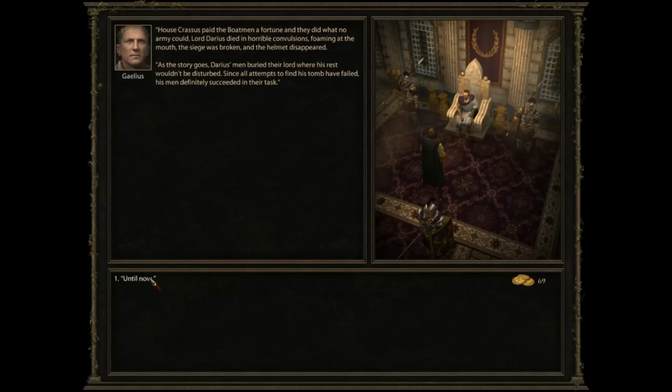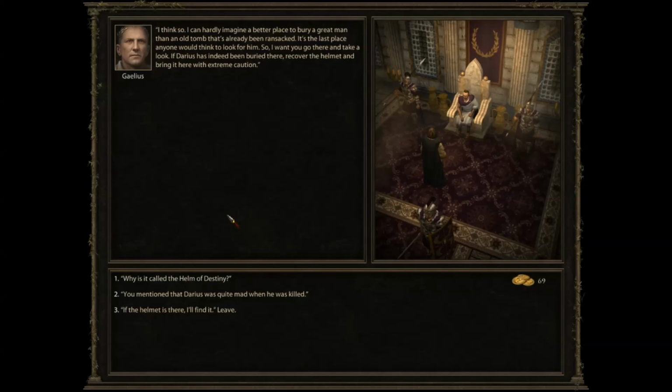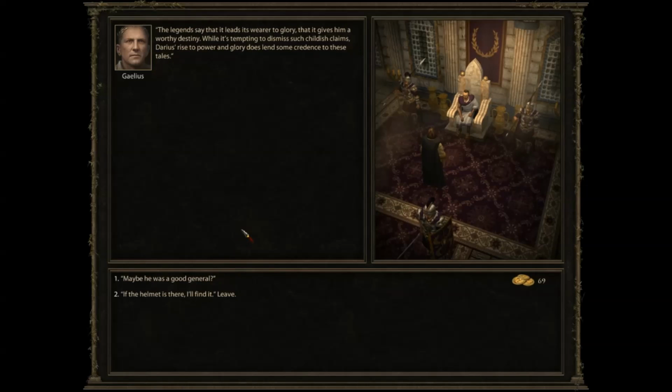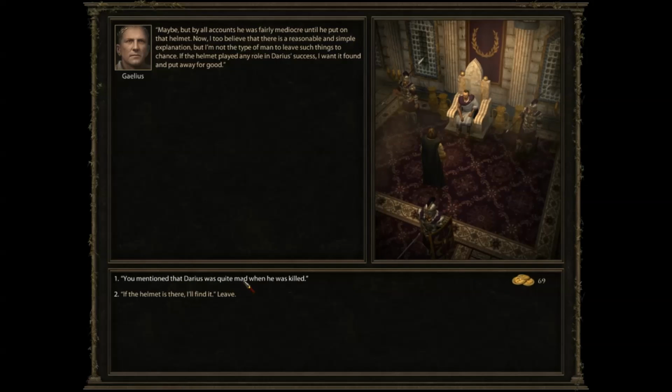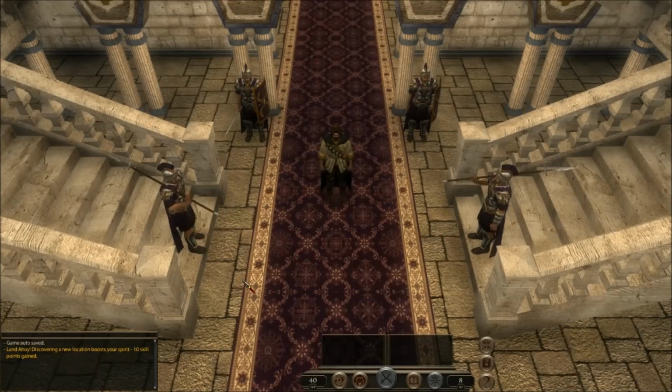Darius's men. Okay. So they buried him in someone else's tomb. I think so. Why is it called the Helm of Destiny? Legends say it leads his warriors to glory. Maybe he's a good general. Maybe. But against his failure, you go to the helmet. If the helmet's there, I'll find it.